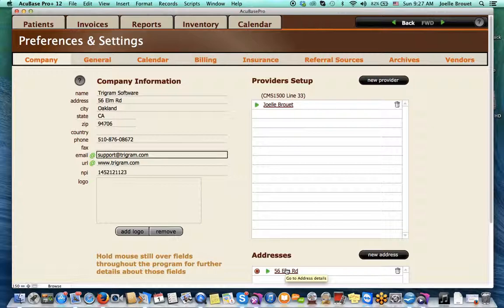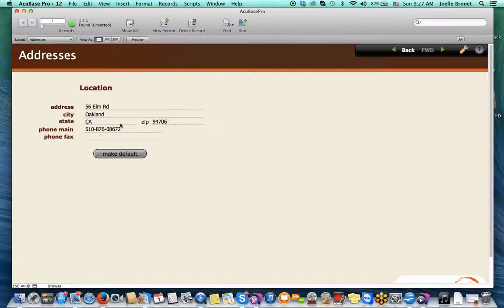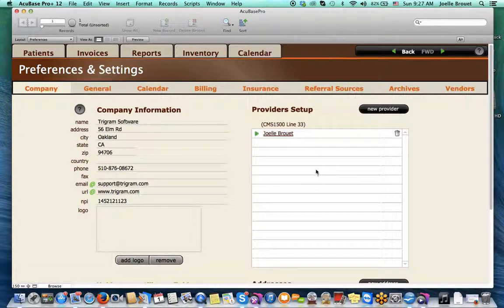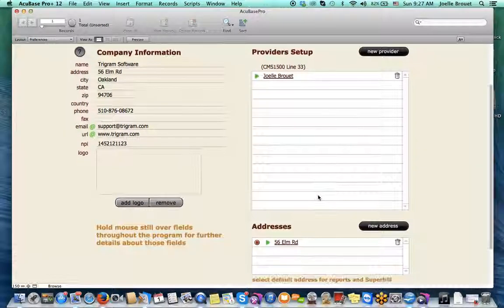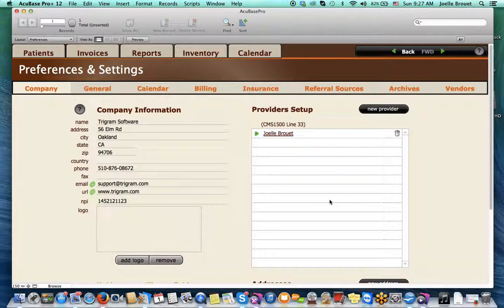Just go ahead and click on the default address here and just modify that with your address, your practice address, and then go ahead and click on Make Default. If you have multiple offices, you can set up multiple addresses here, and later on as you create a Superbill, you'll be able to change the default address to one of the other addresses that you set up.